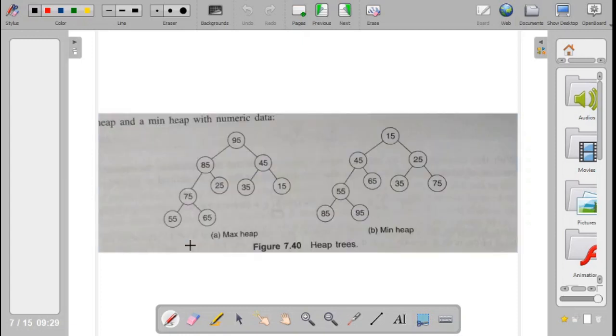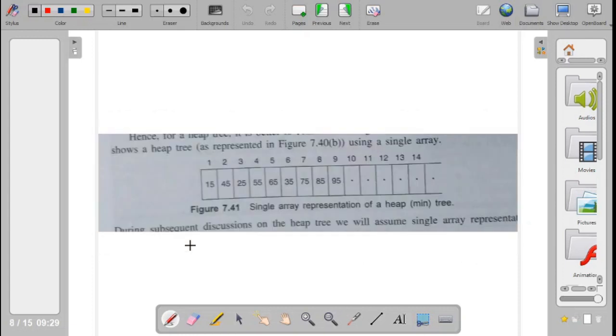So how do we represent a heap? A heap is a complete binary tree, so you can have either an array representation or a linked representation. But here, since a heap is a complete binary tree, we are going to have an array representation, because in the case of a complete binary tree, we know we are filling the values from each level.